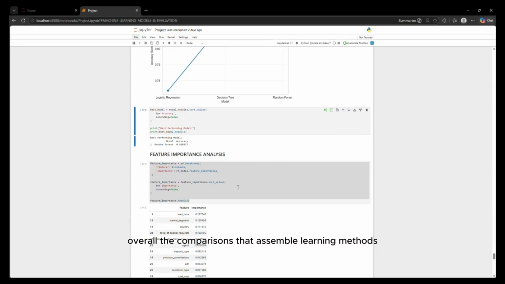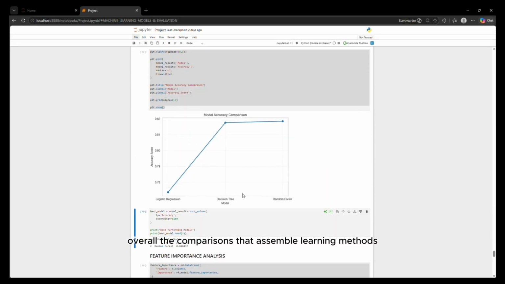Overall, the comparison shows that ensemble learning methods such as random forest are more effective for this dataset because they can capture complex patterns and relationships within the data. Therefore, random forest was selected as the final model due to its superior predictive performance and high accuracy score.